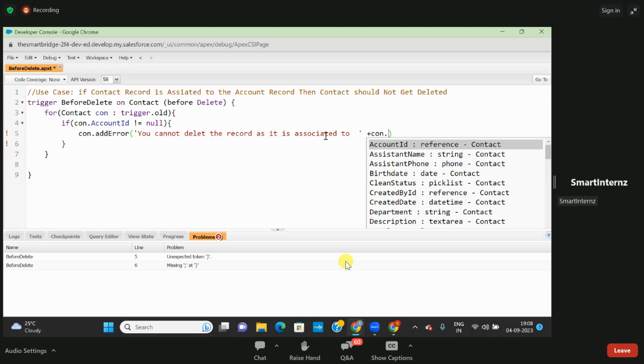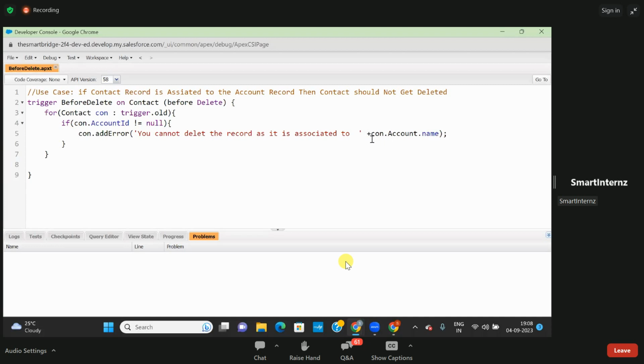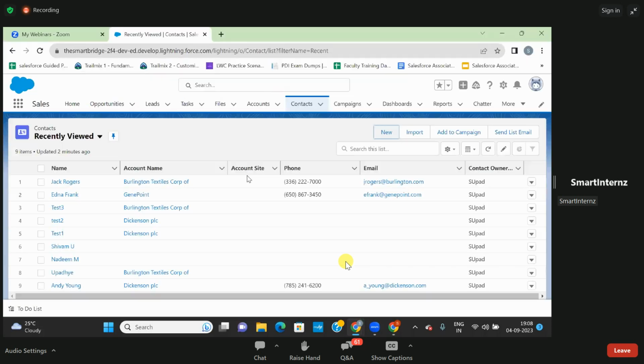which name, right? Account field name, right? Account dot name, semicolon, and save this. Correct? Why con? Because this is the variable for this contact dot account. Why account? Because account name it is associated, right? So I'm saving this. So now let's check whether it is working or not.